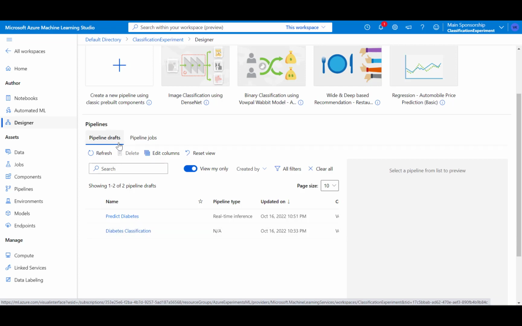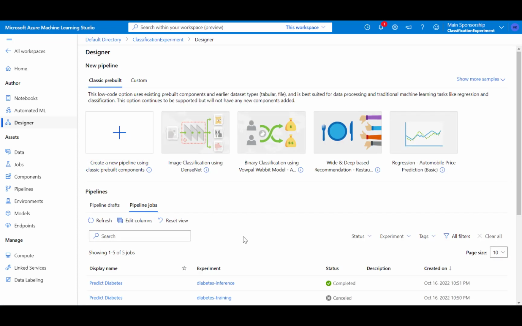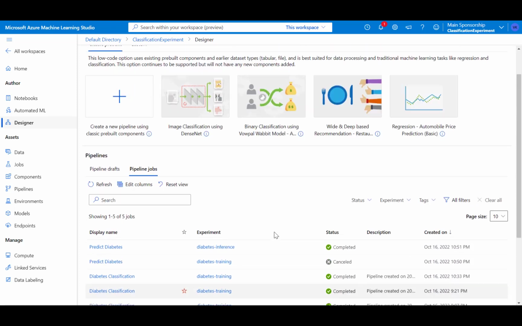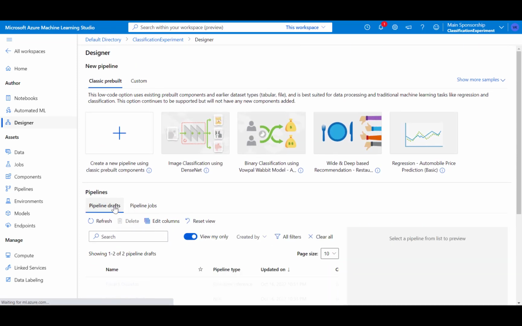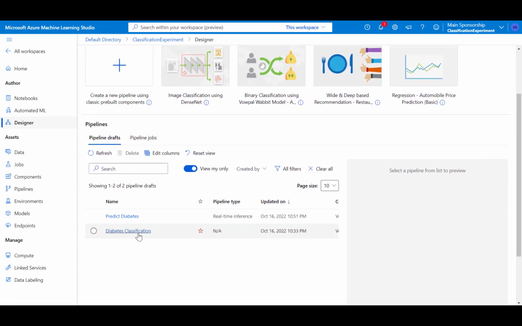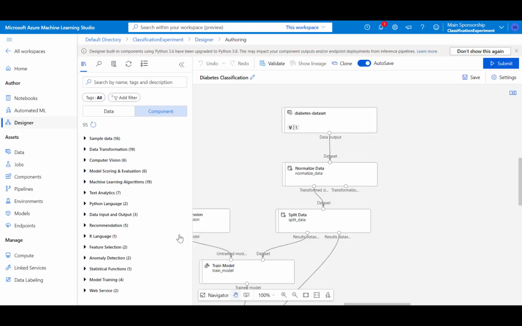So we have pipeline drafts and pipeline jobs. You see that I ran a bunch of them a couple of times. So let's go to the diabetes classification. When you are creating your initial pipeline, that area is gonna be empty, so you will be able to drag and drop your components there. I already have the whole pipeline set up.